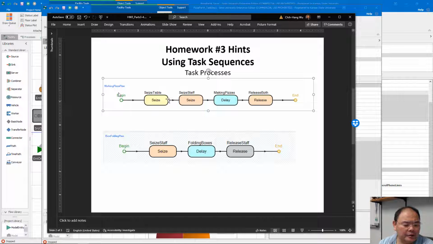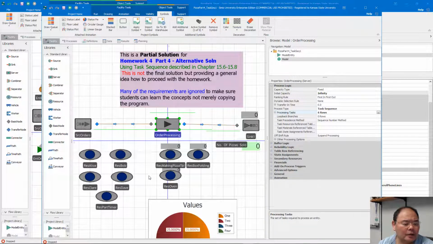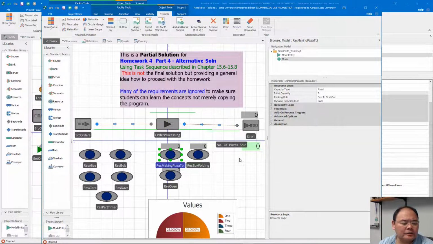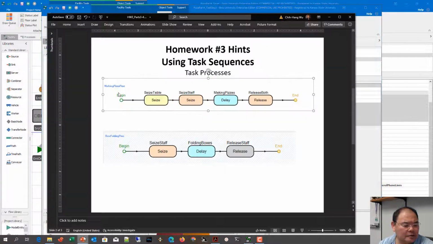So I'm using external entity. Let's see. We're using the pizza making table, which has a capacity of 3. The box folding table also has a capacity of 3. For the oven resource, we have a capacity of 8 in that case.